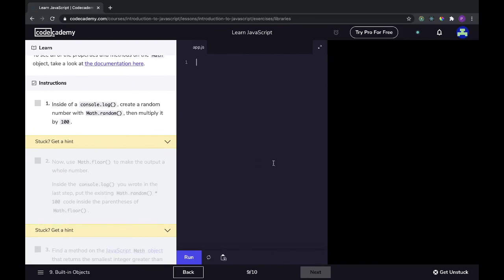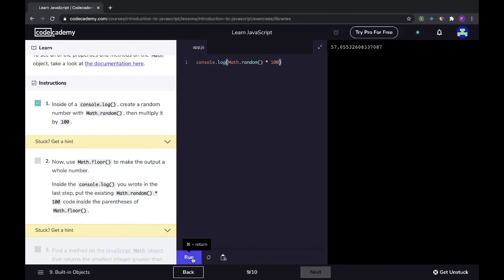Instructions. Inside of a console.log, create a random number with Math.random, then multiply it by 100. Okay, console.log, and they said random number with Math.random as a function. And then we'll multiply that by 50. Oh, they said 100. Multiply that by 100. Sounds good to me. Let's run that. And it did work.